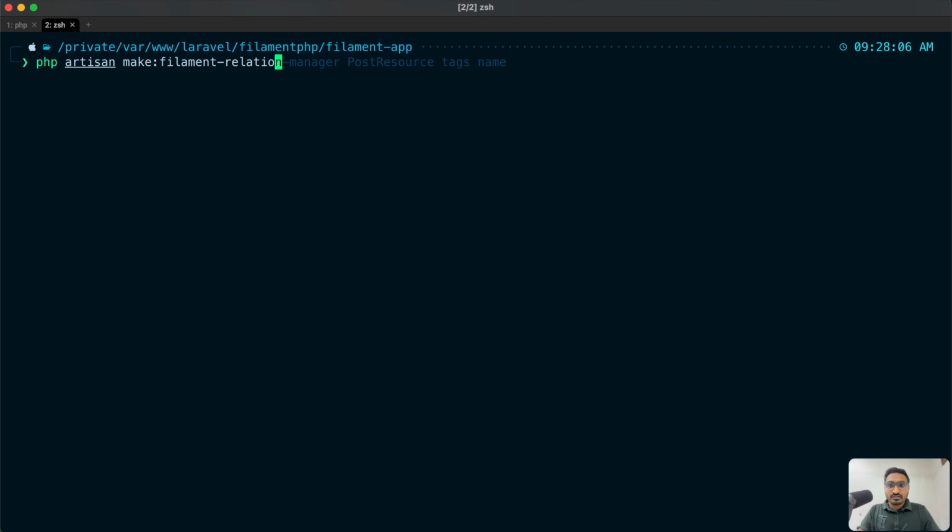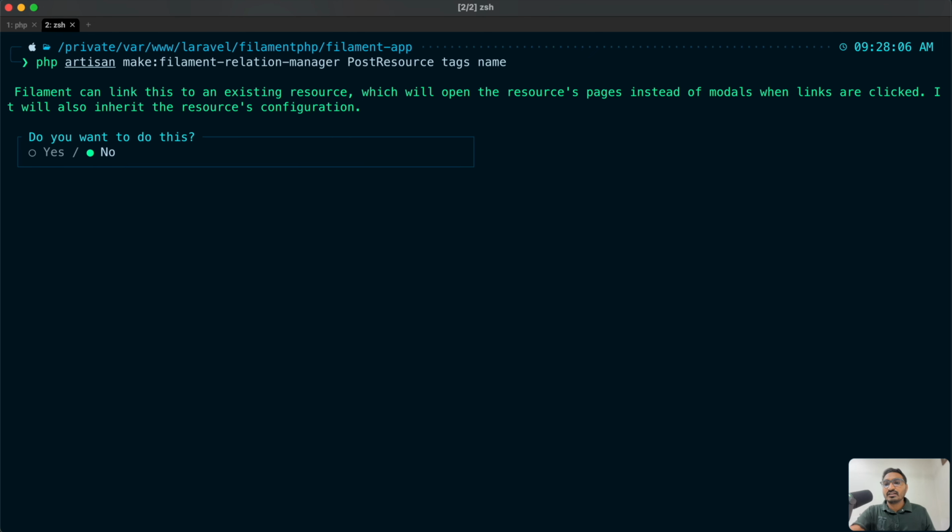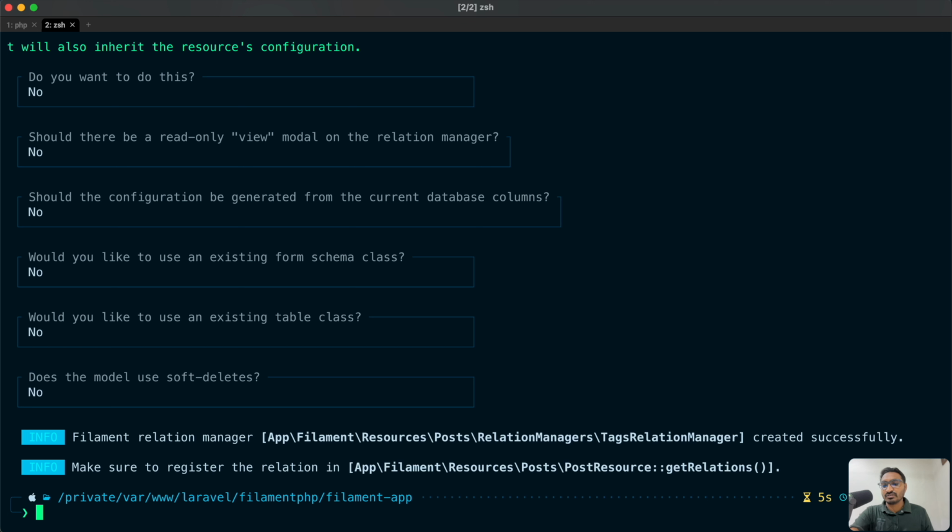We are going to use it in post resource, so I'm going to use post resource and connect it with the tags, and the column will be name. Hit enter, and by default we are going to choose all the default options, and you can see that it has created a new relationship manager called tags relation manager.